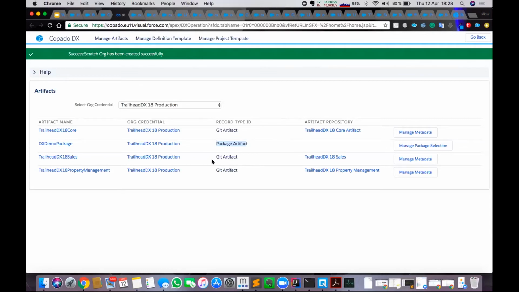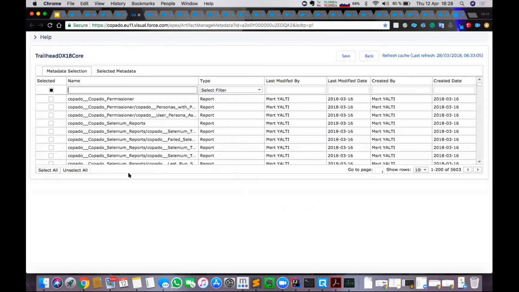And managing your artifact metadata is quite easy. We have a metadata grid in here, which gives all the available metadata that you have in your source org. And in this sense, available means only not selected metadata will be shown in here.